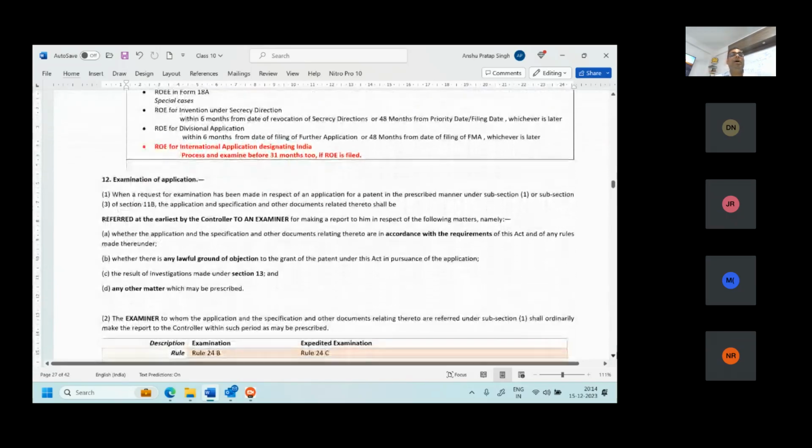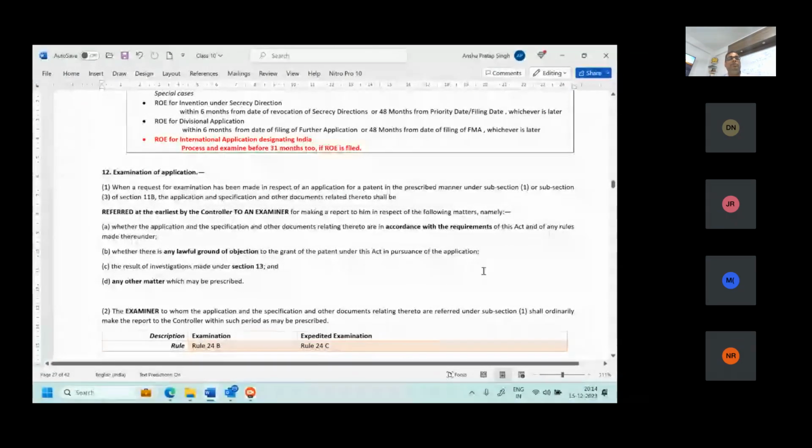Now comes how the examination of an application happens. Examination of an application happens when you request an examination. The controller will receive your request and he will ask an examiner to make a report. The examiner prepares the report and gives it back to the controller. Now what is examined is whether all the requirements of the Act are being followed.